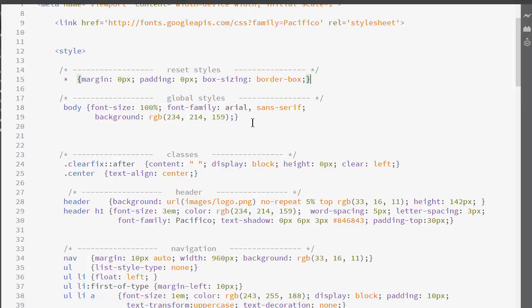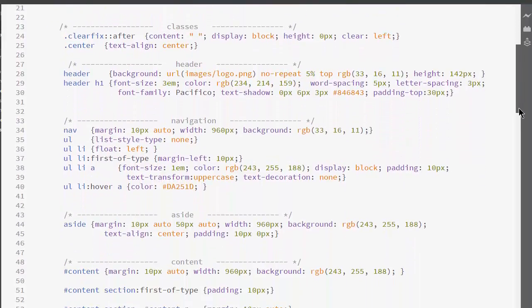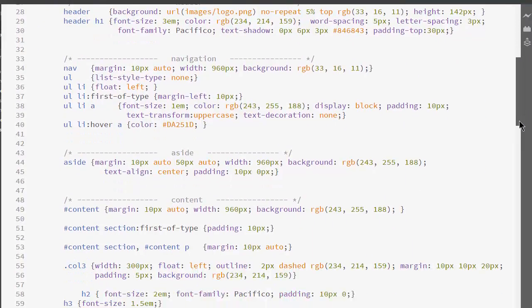Global styles for my body that doesn't necessarily pertain to you. Here's a couple classes. All right, there's my header. There's the navigation. Now here, there's nav, and here's the width. Width is 960. One of the first things we need to do is get rid of that width. This is our selector right here.